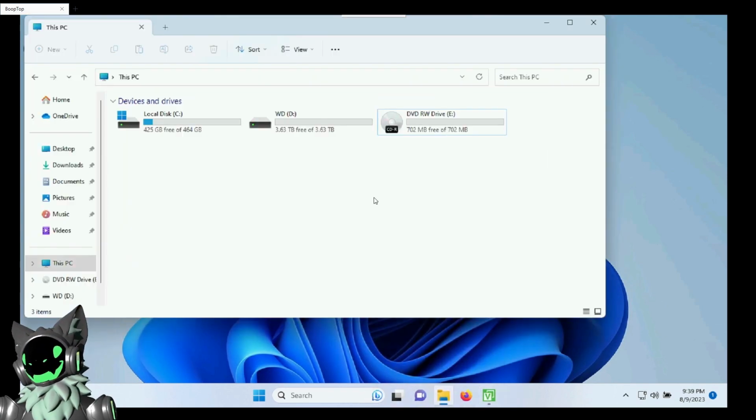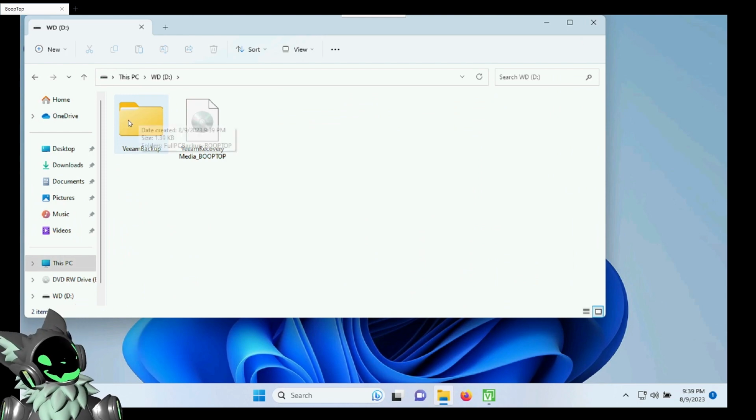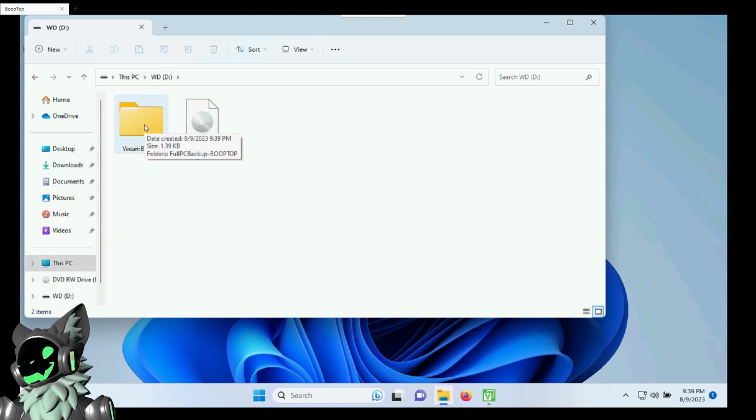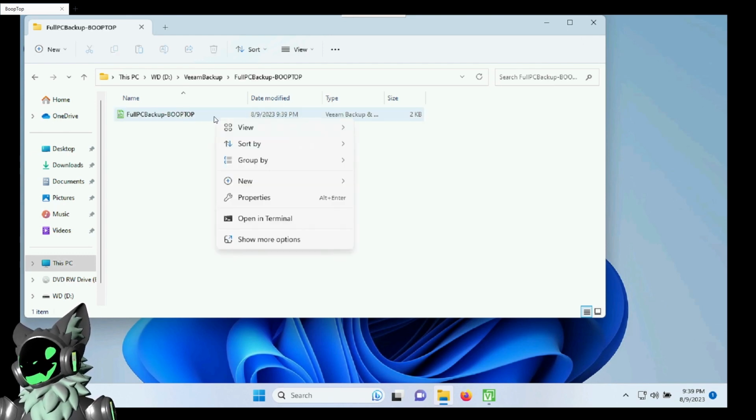Now, while that's cooking, I'm going to swing back over to the hard drive. The folder it said it was going to make is here. It's called the Veeam backup folder. And inside of it, it made the boot backup folder, and then it made a configuration file.